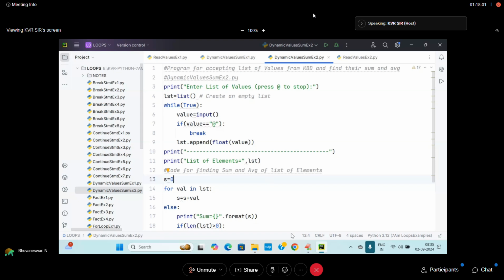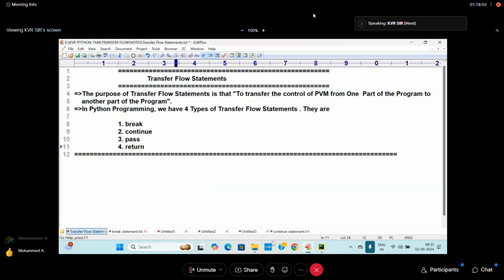When I'm introducing level 4 examples, I'll introduce the inner loops concept also tomorrow. Inner loops concept also I will discuss. So tomorrow's class, don't miss it. Very, very important discussion in the class. Thank you. All the best.